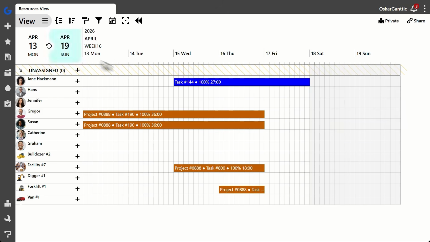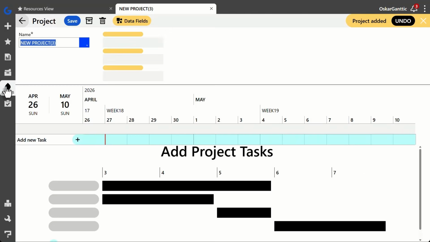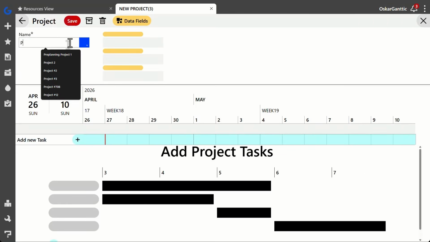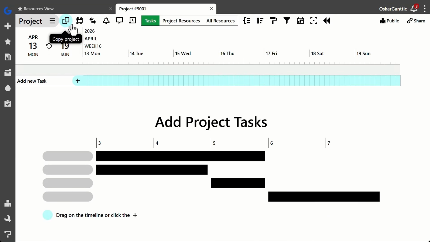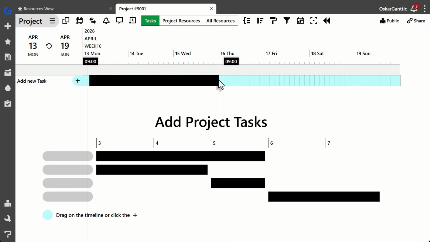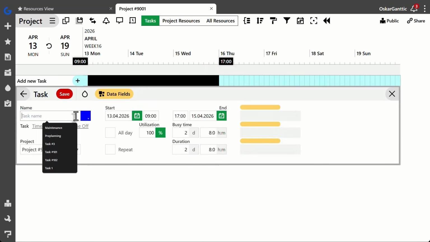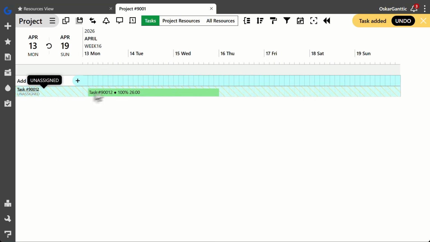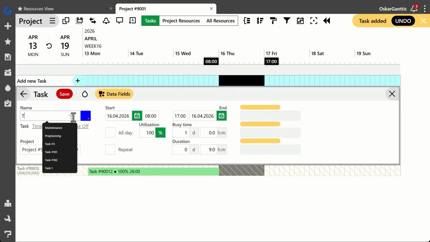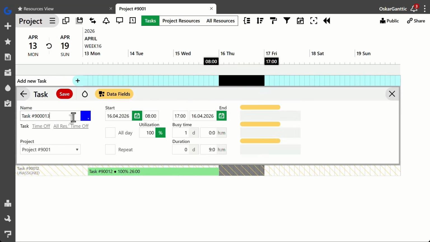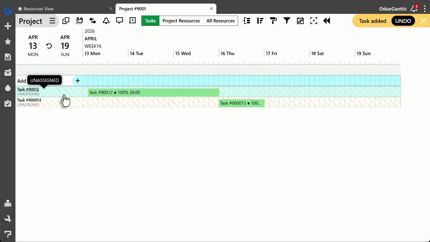First, click plus in the left-hand menu and create a project. Select Time Range and drag across the timeline to create a task. Name your task and click Save. You can create as many tasks as you need directly on the timeline without first assigning them to a resource. Give them a name and link them to a project.